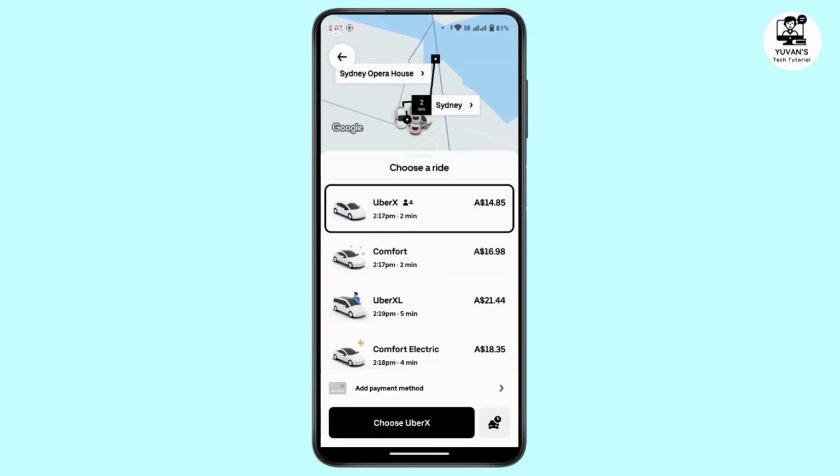Now you have to select the type of ride that you want. UberX is budget friendly, Comfort gives you more legroom, and UberXL fits more people. So according to your need, you can select one from here, and the price is also given next to that.